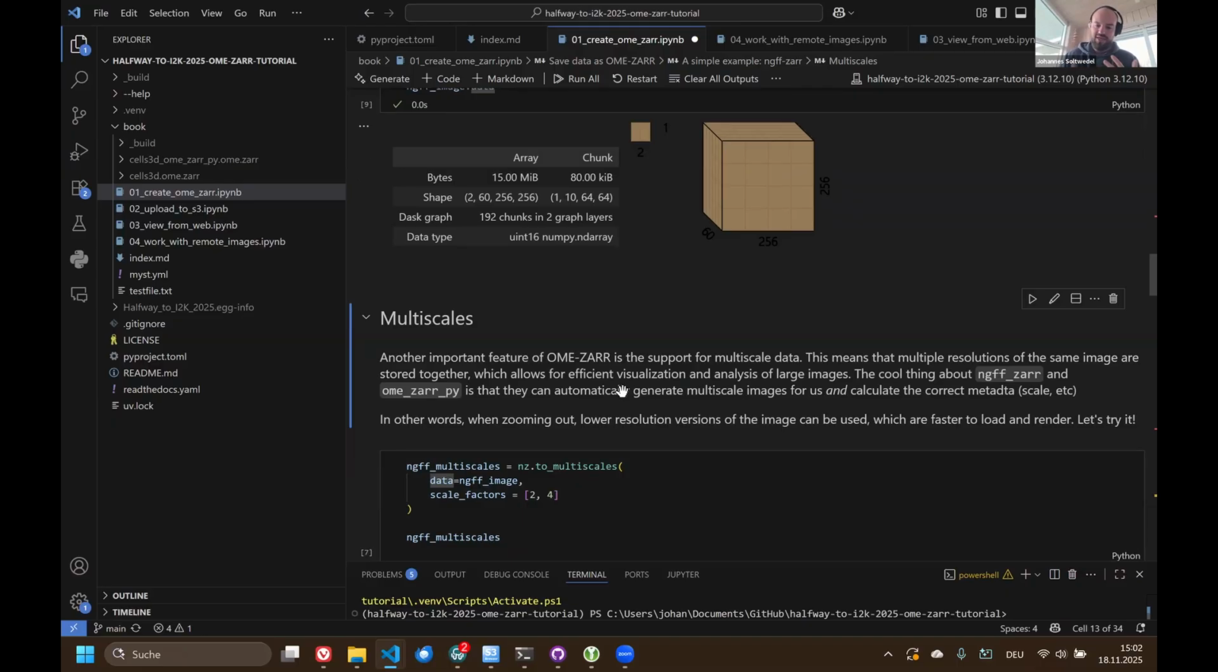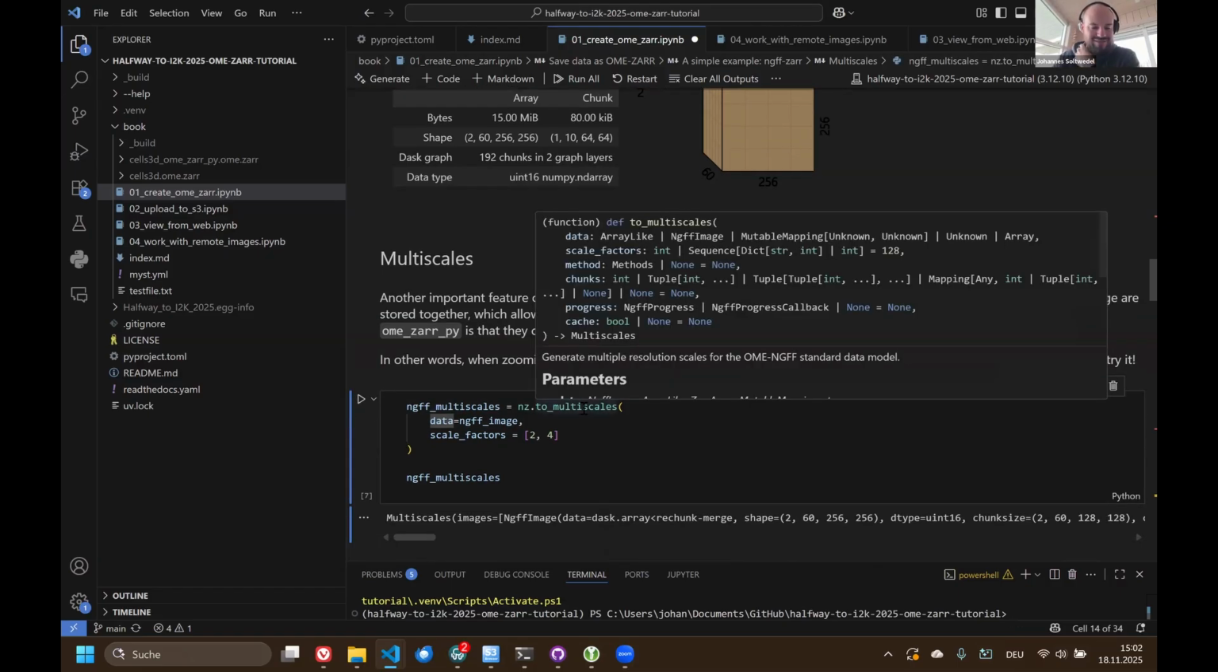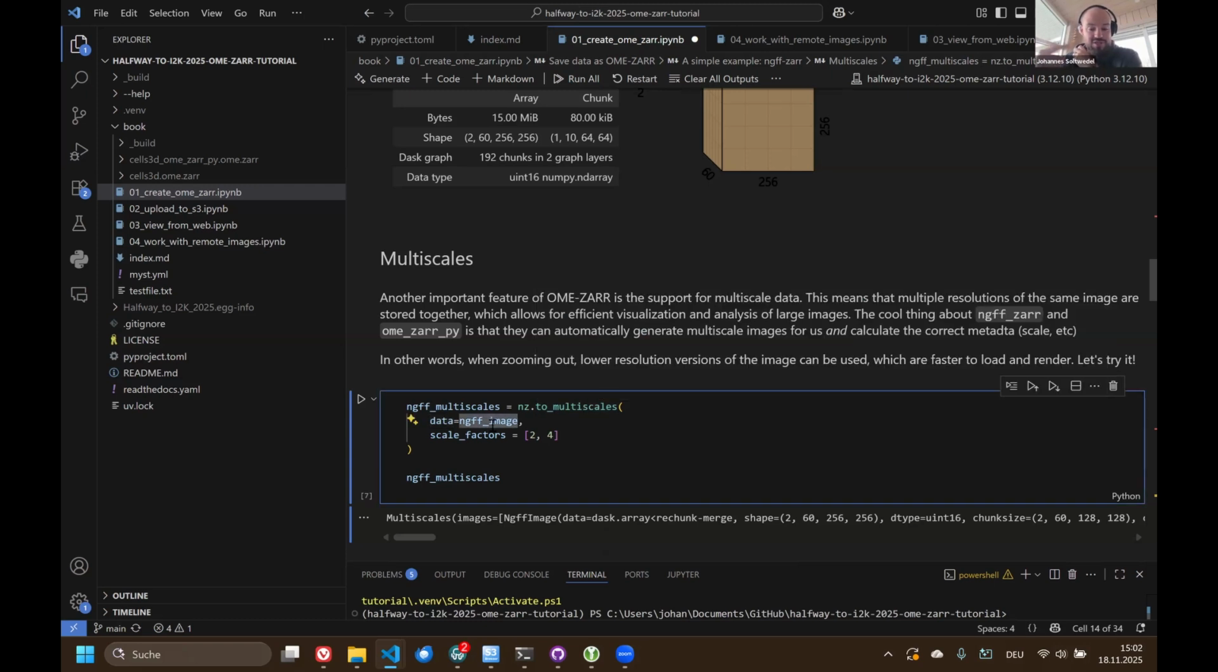Yeah. So the NGFF will automatically create these multiple resolution copies of the image for you if you want. Like, no, if you want, it's kind of a must. And so you use this command here that's called ngFFZAR.toMultiscales. It takes as input the ngFF image that you created before and the scale factors. So this could really be any sort of scale factors.